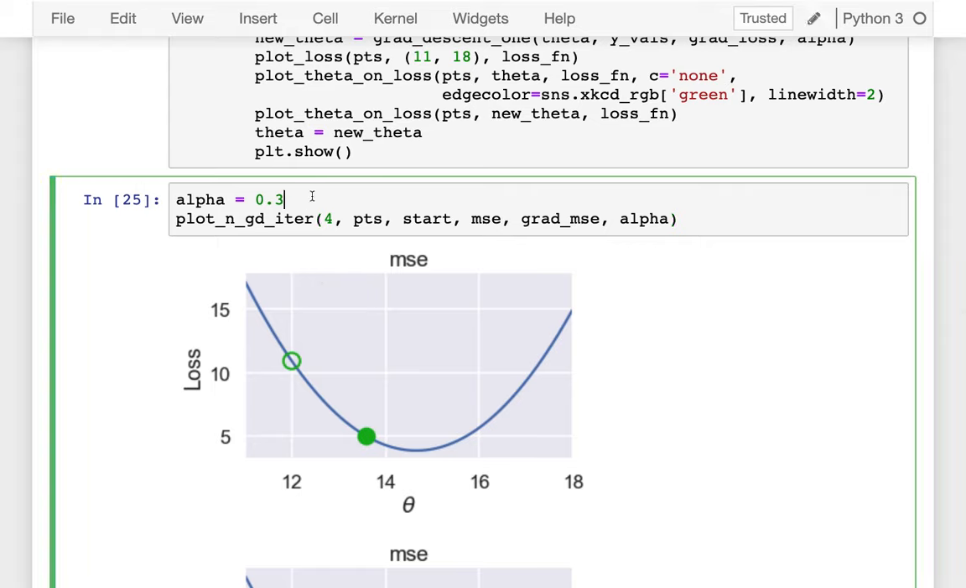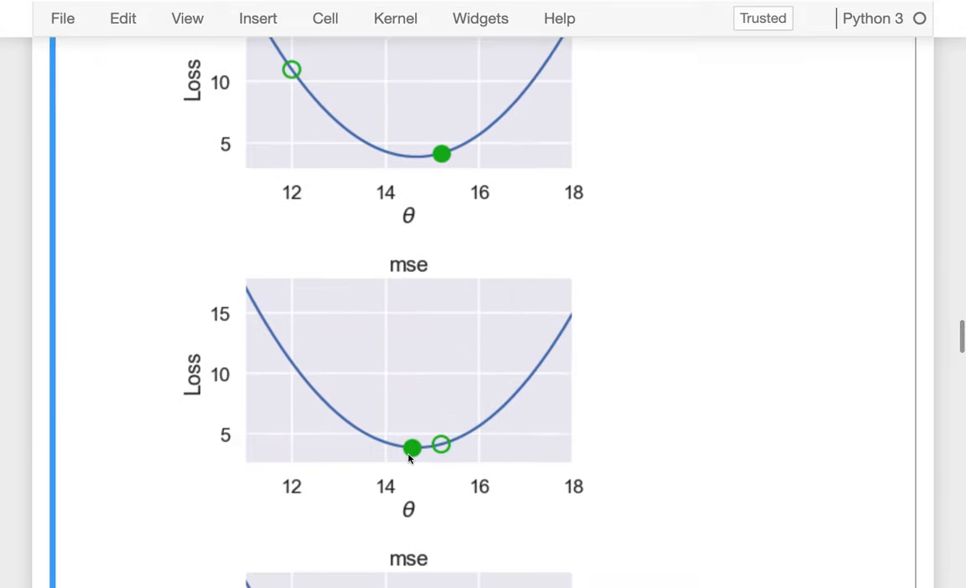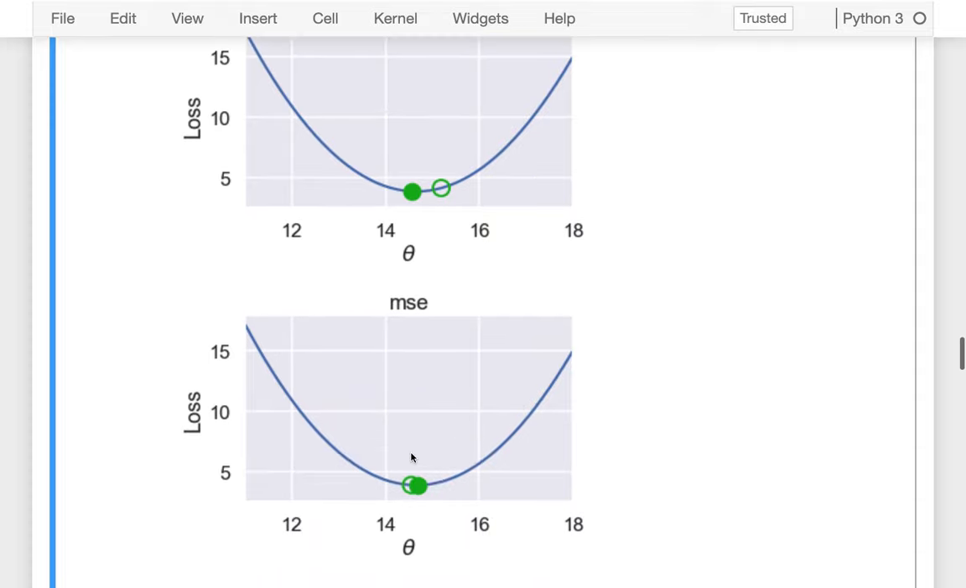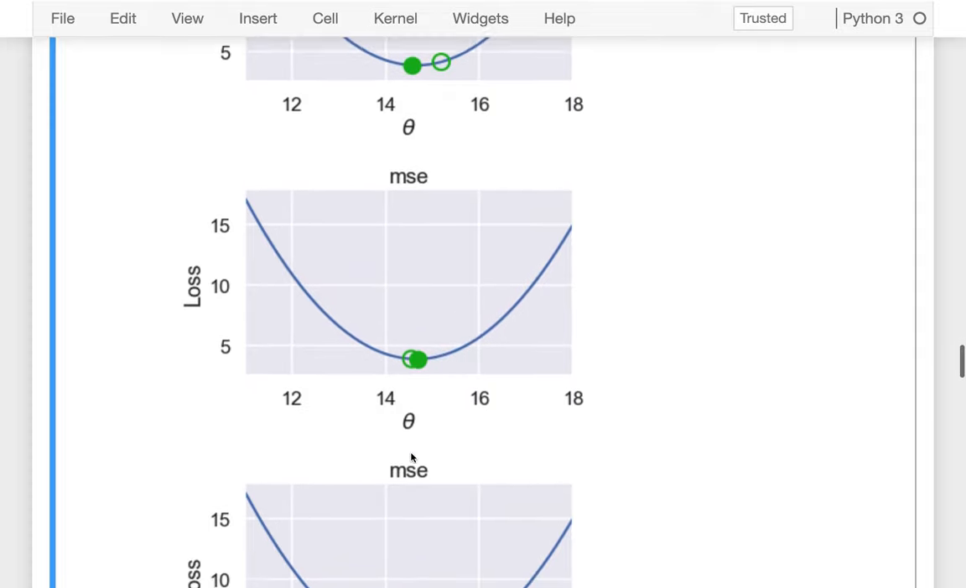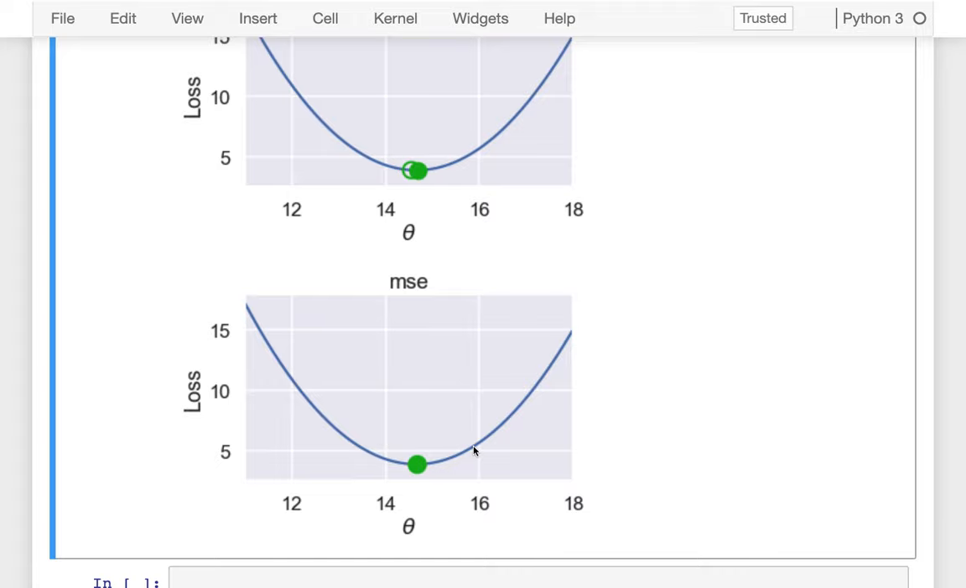If I change alpha to 0.6, this green dot will move over to the right more, right? Because I'm going to be taking a bigger jump in the positive direction. So here it is. It's a bigger jump. And each of these steps is a little bit bigger than the one from the previous alpha value. And we converge a little faster than the one before.